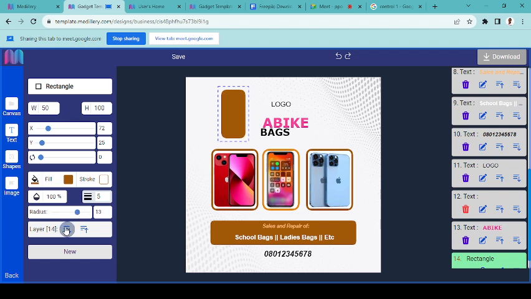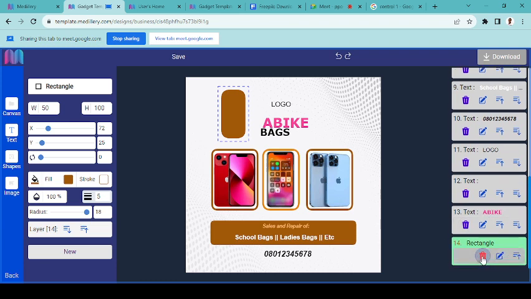So you also have the option of moving them across the layers. If I increase my radius, I think it will become like a kind of capsule. So I can also go and delete that. I do not need it. So yeah, that's fine.